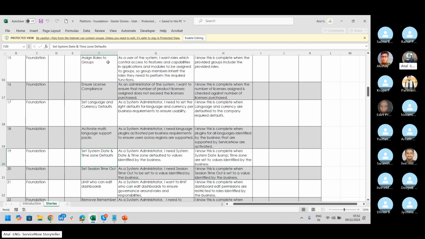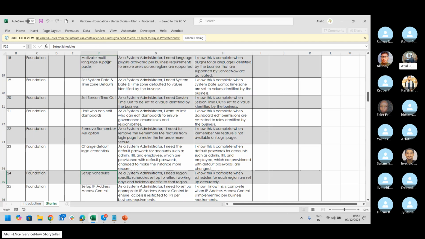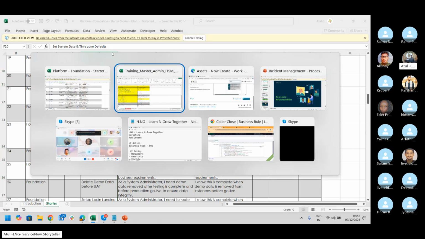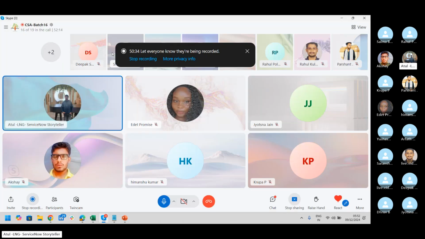Role, compliance, activate plugins. See, how many stories are these? 70 stories, my God. If we all even put our minds together, we can't build 70 stories in one go. This is the power of the Now Create. Freely available, download and read it, download and read it.